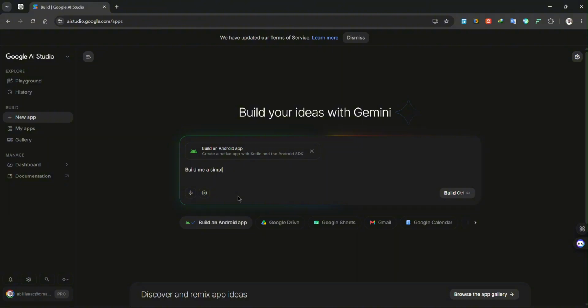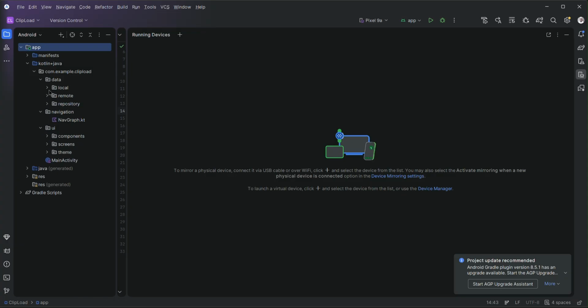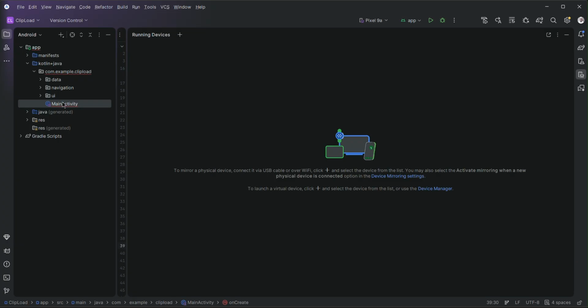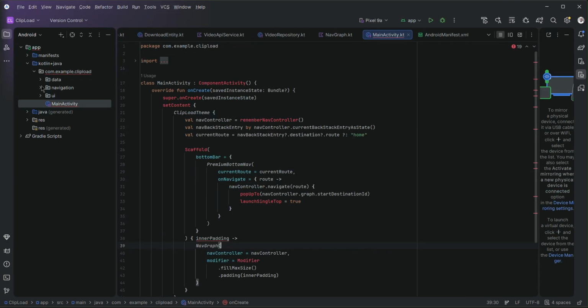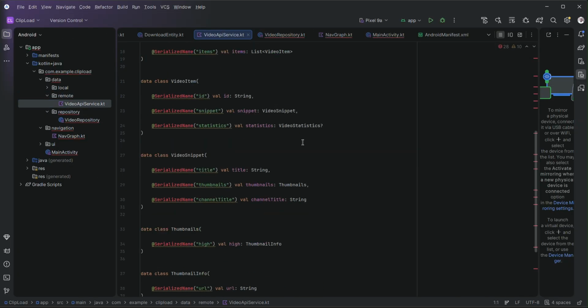Now, does this mean Android developers are about to be replaced? Not even close. The generated code still needs review. Production applications still require architecture decisions. Security needs verification. Performance needs optimization. And developers still need to understand what the AI is generating.